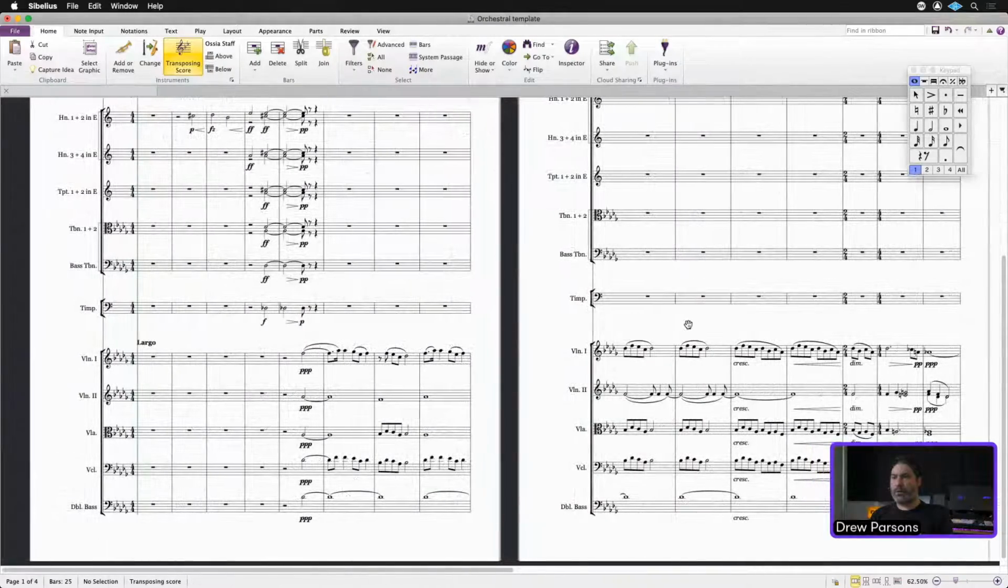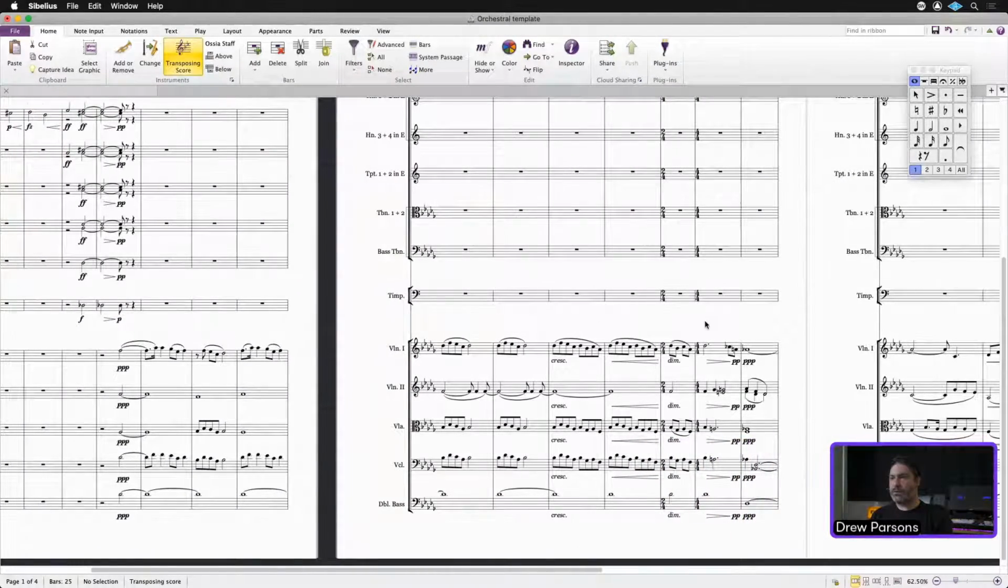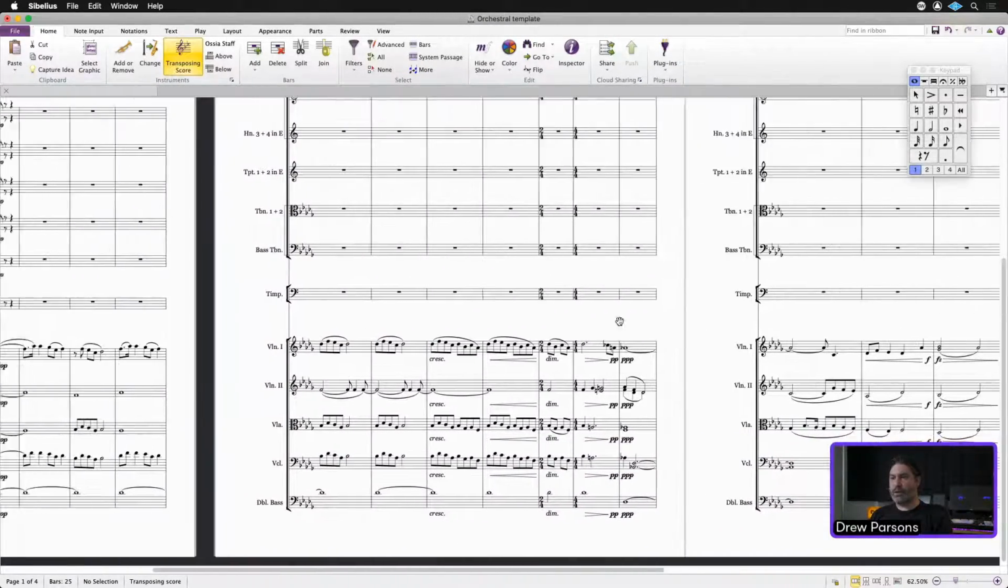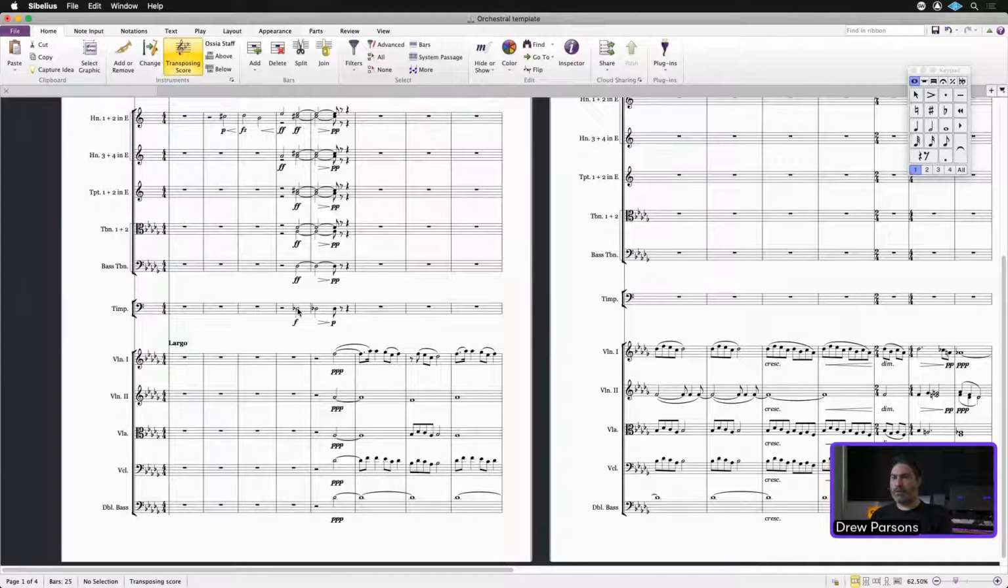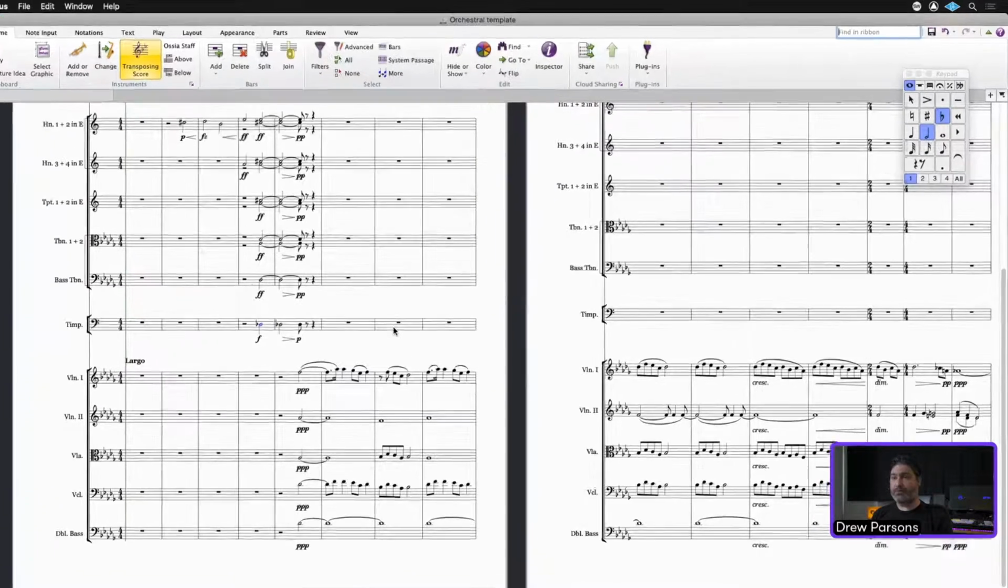And there we go, we've added all the slurs to our string parts, and you can see it's looking really neat already. And now we want to add, say, a trill to these timpanis here. So a really easy way of adding symbols, especially if you don't know where they are in the ribbon, is by selecting the note and hitting the comma key on your keyboard.